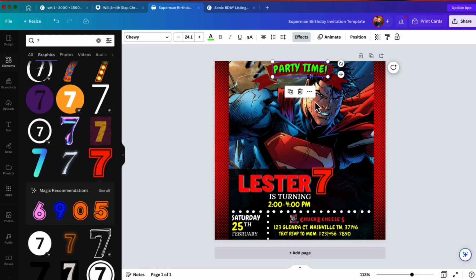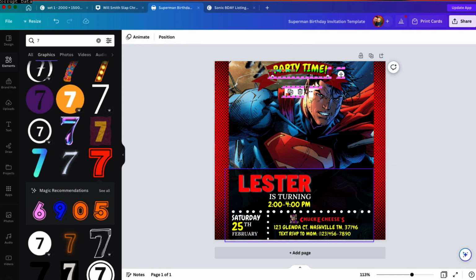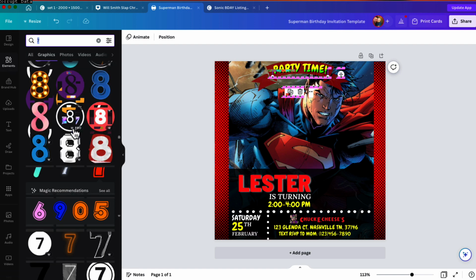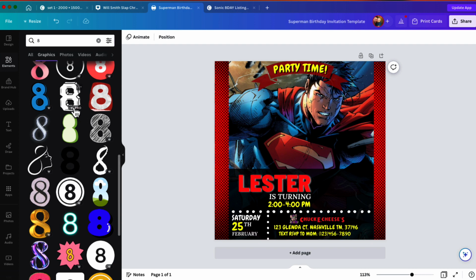So let's see here. We're going to go right here to elements, and I typed in 8. And let's check out what's available. Now, you see right here the little crown with the Pro. That means it's only available for Pro members to be able to use it. And if there is no crown, that means it's available with free members and Pro members.